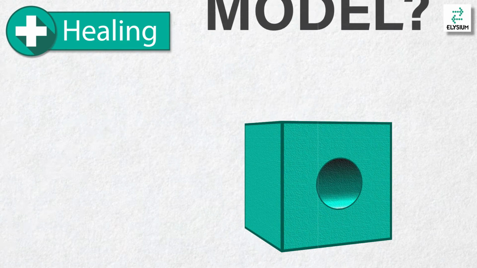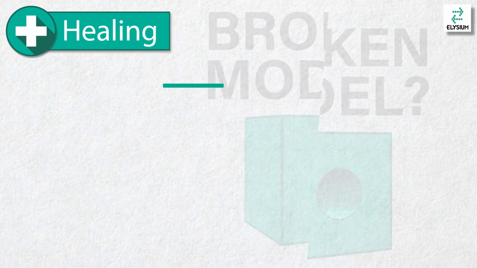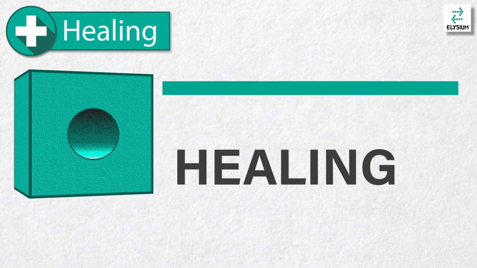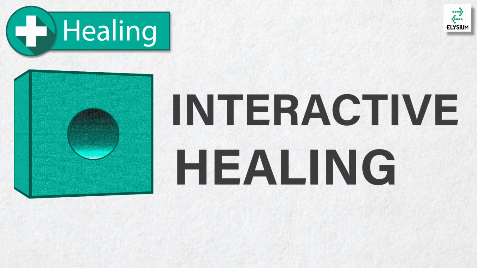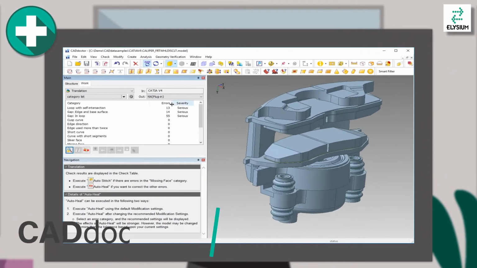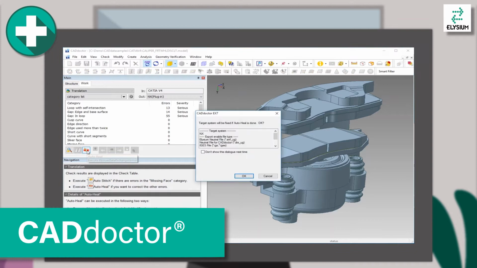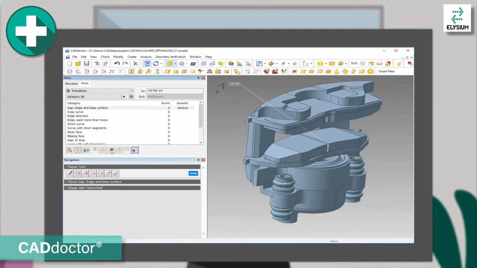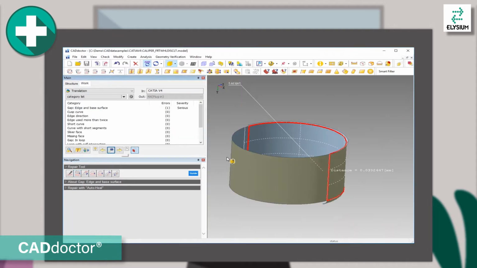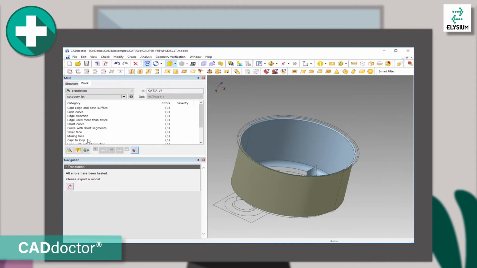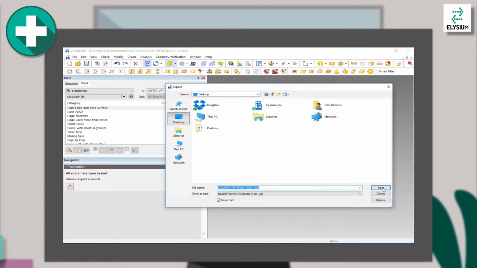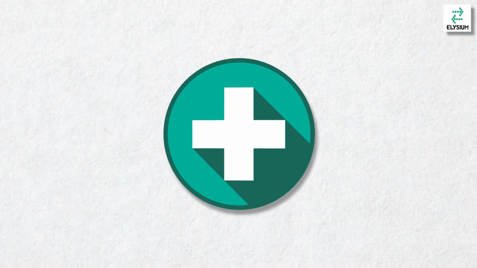Elysium offers one of the most intuitive CAD healing solutions. This expert healing can be automated or interactive depending on the need. Here's a look at Elysium's CAD Doctor. The model shown has many topology issues that can cause problems downstream. CAD Doctor also allows you to isolate elements to get a better view of the problematic area. Once the healing is complete, you'll have a usable and consumable model.